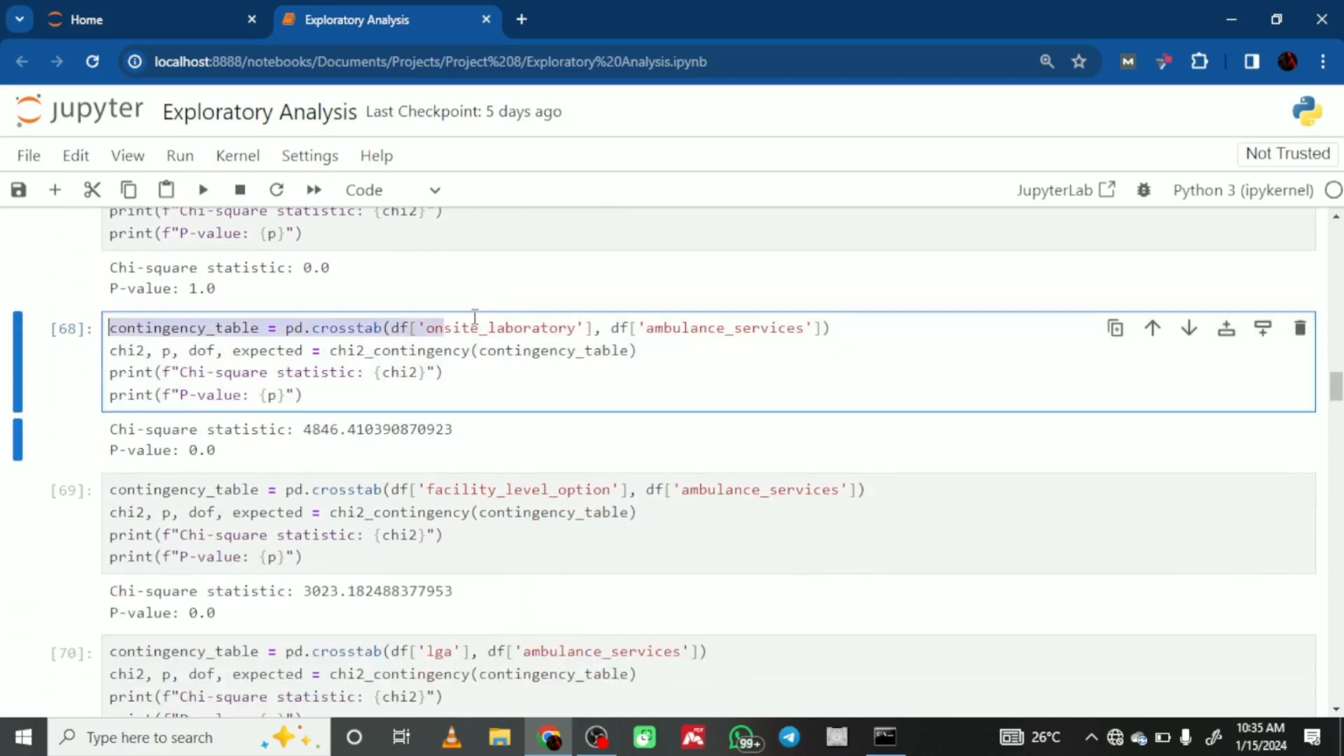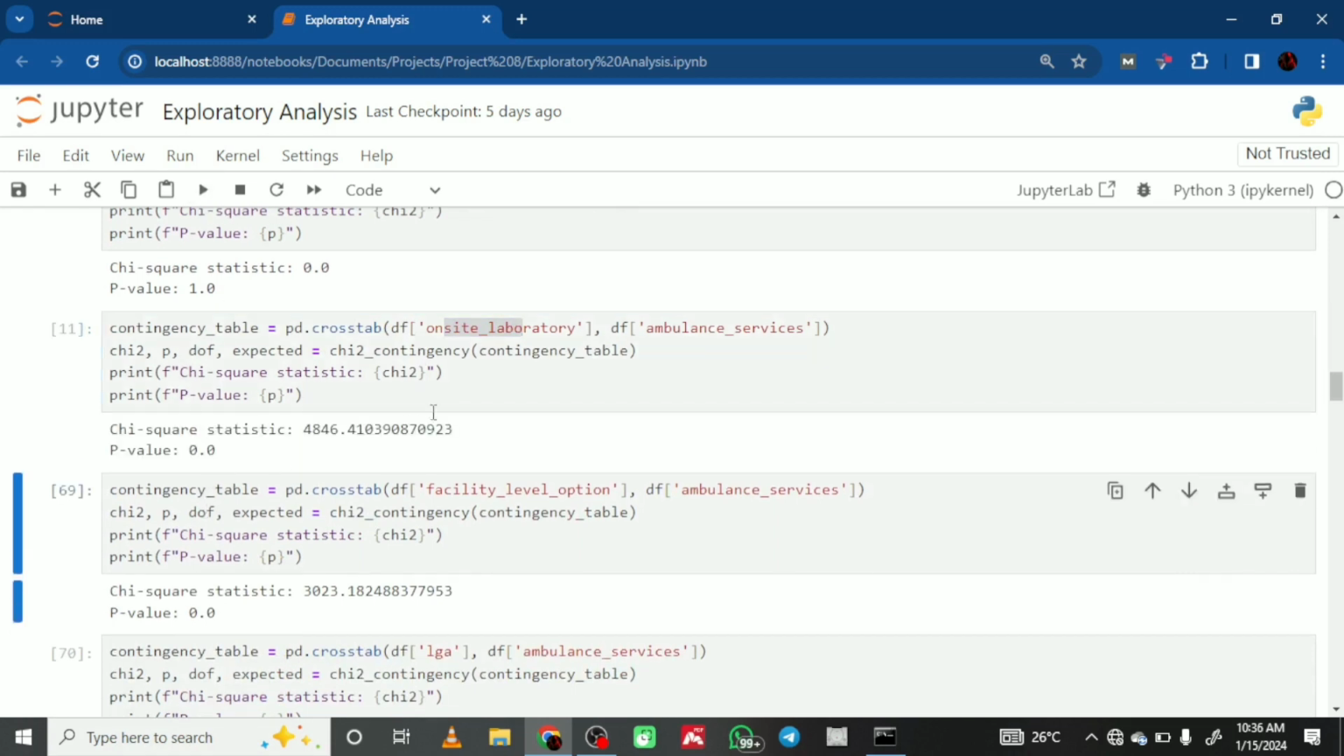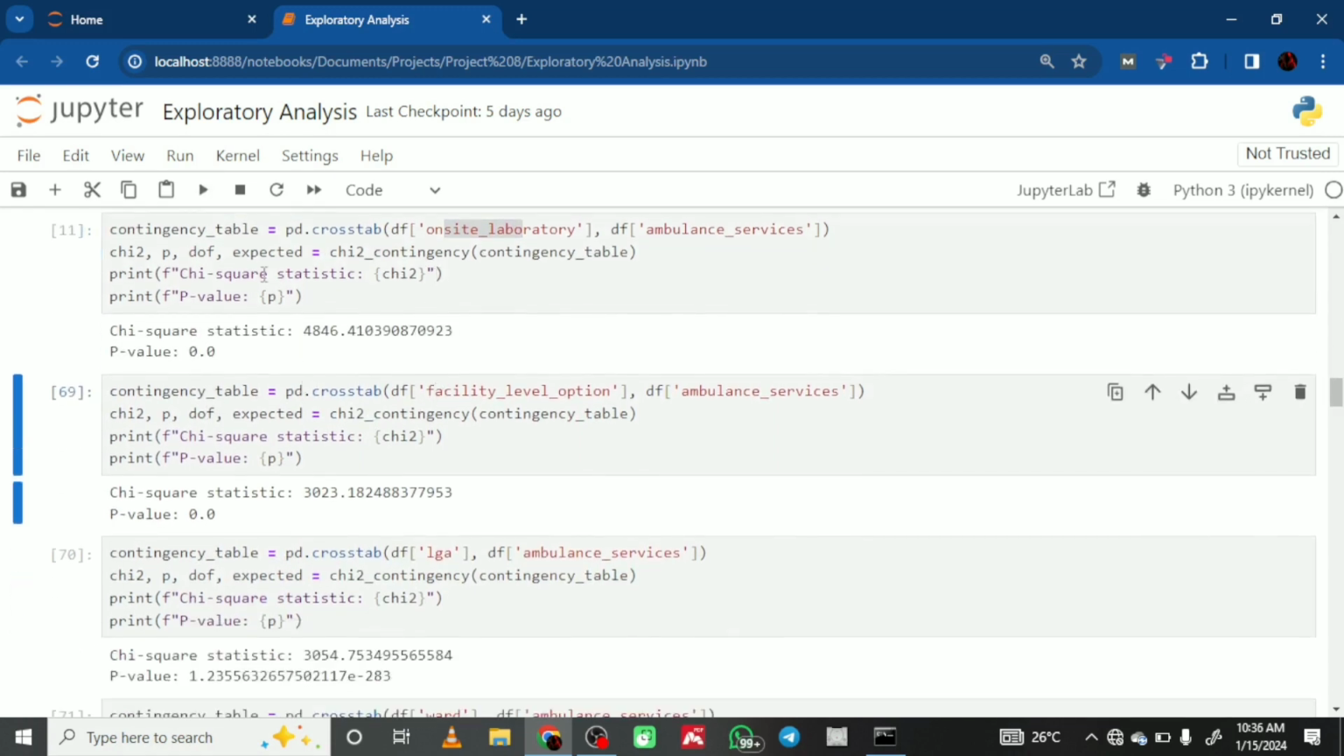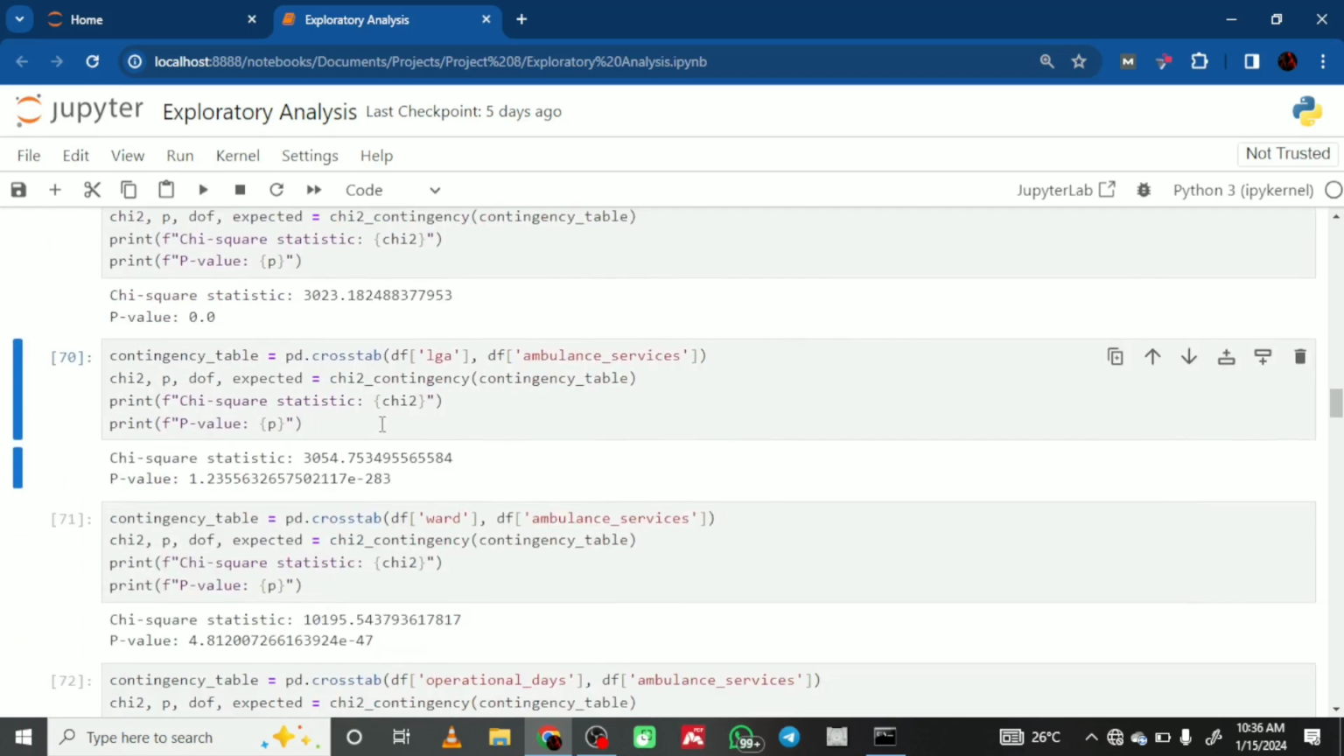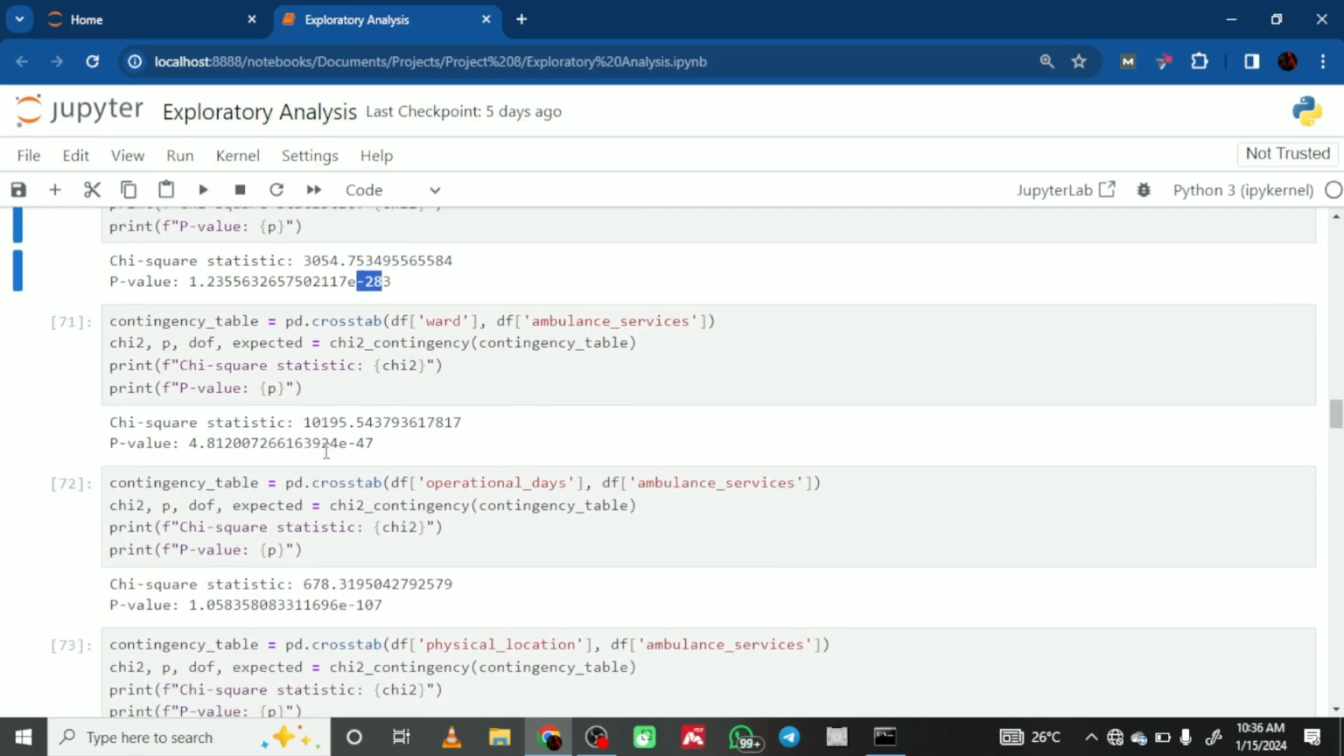Let's check for the on-site laboratory. The on-site laboratory, we'll not be using it because it's above 0.05. Even these two are above 0.05 too. So let's check for the local government. Wow, this is fantastic. We'll be using this, but later on I will show you this. There are some I will not be using even though their p-value is lower than 0.05, but I'll give my reasons later on in the video.